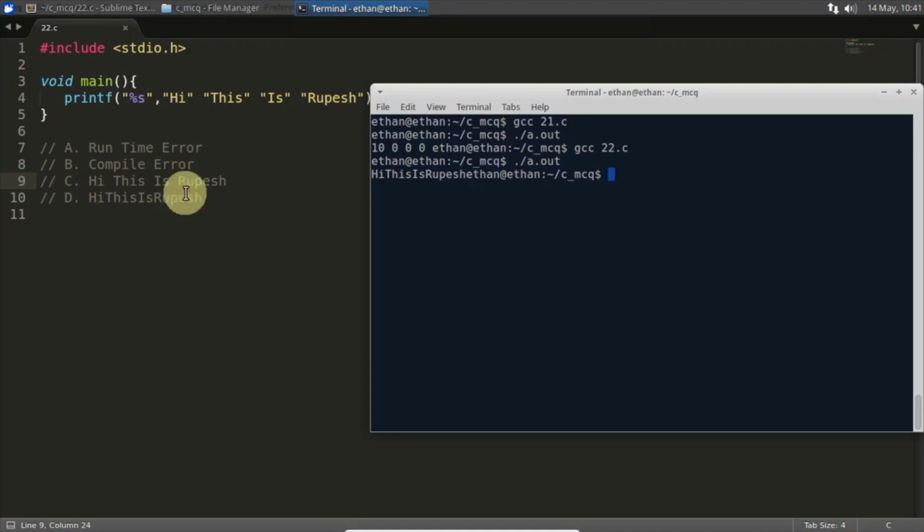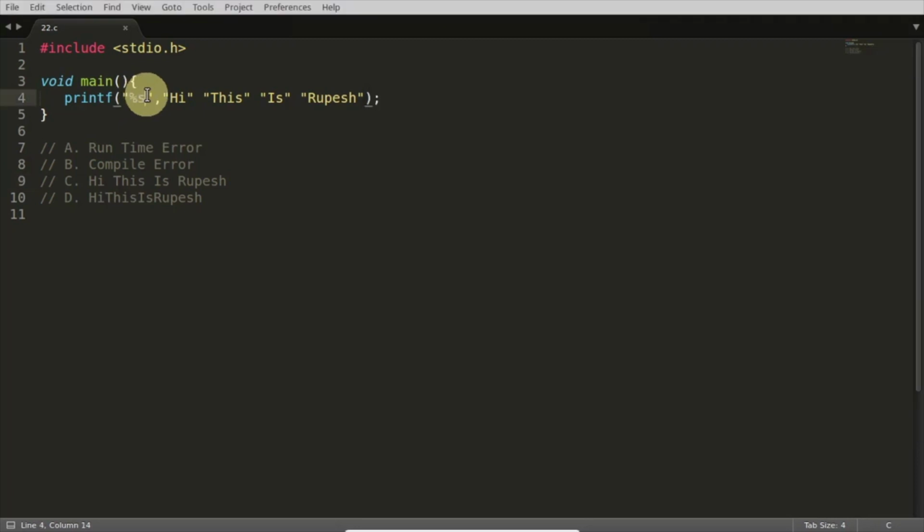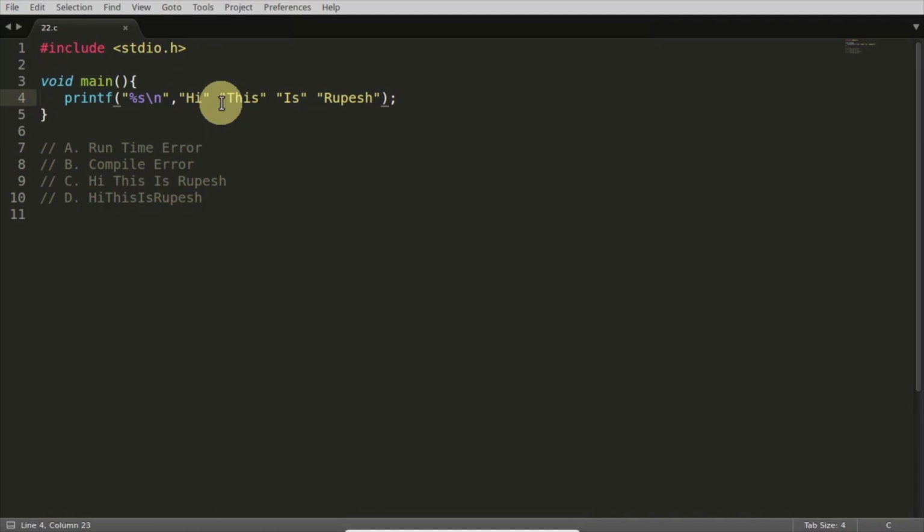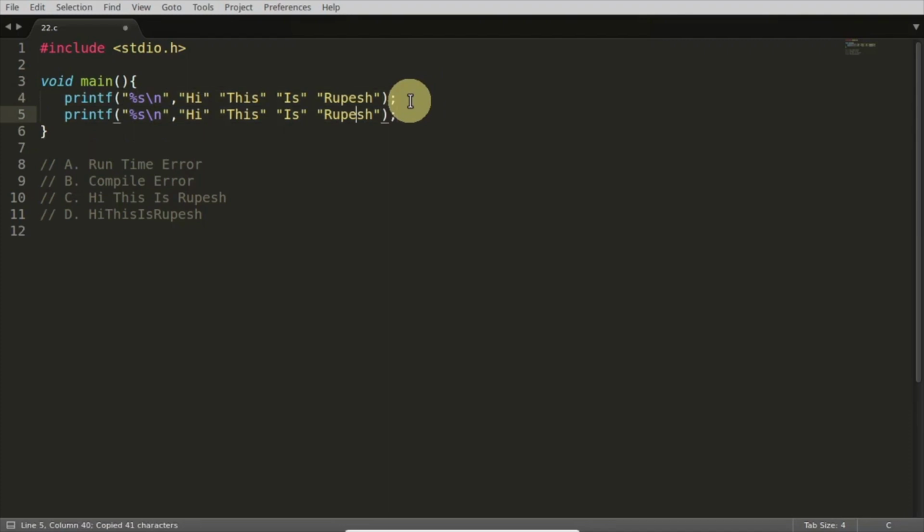Hi, this is Rupesh. Okay, so from here to here. If I give something a little bit cleaner code, then it will be much easier to see this. Yes, hi, this is Rupesh. So what you understood from this: there is no difference between writing it like this or writing it something like this. You just remove all this.